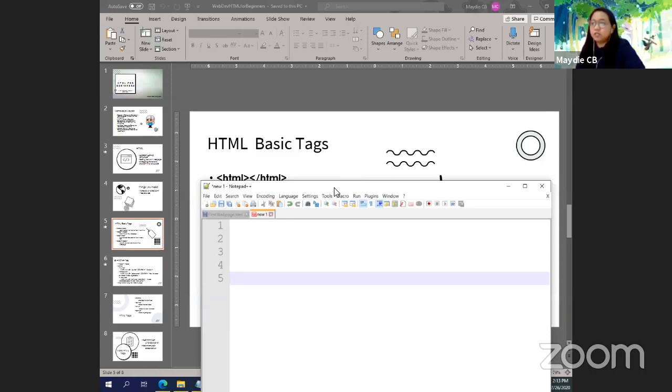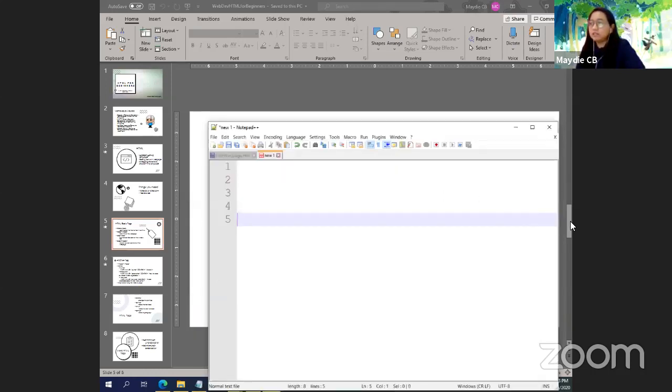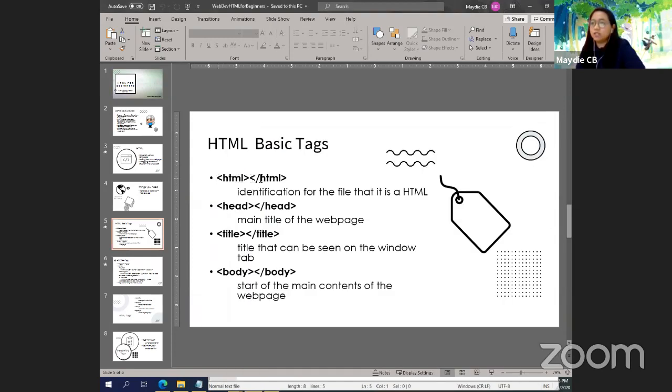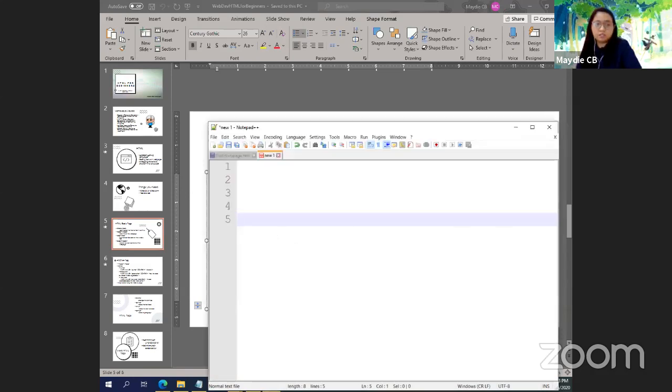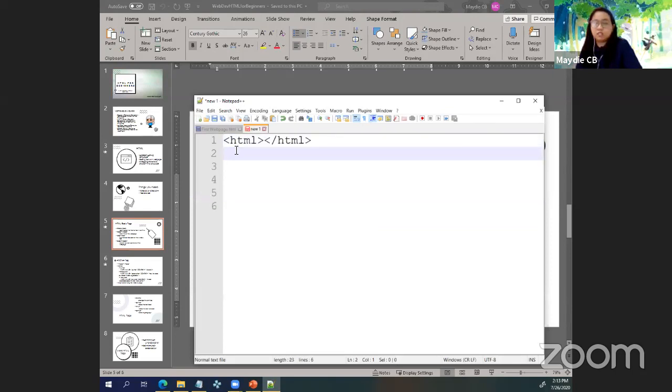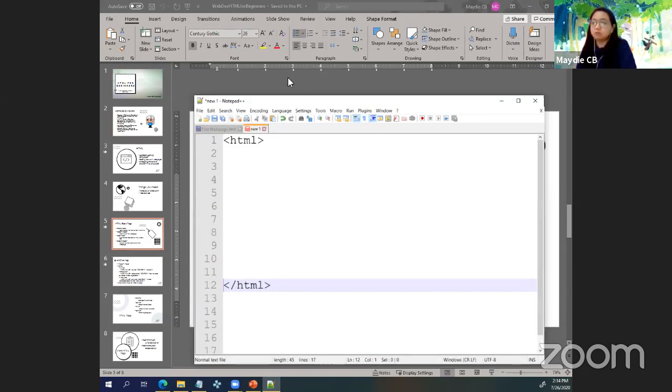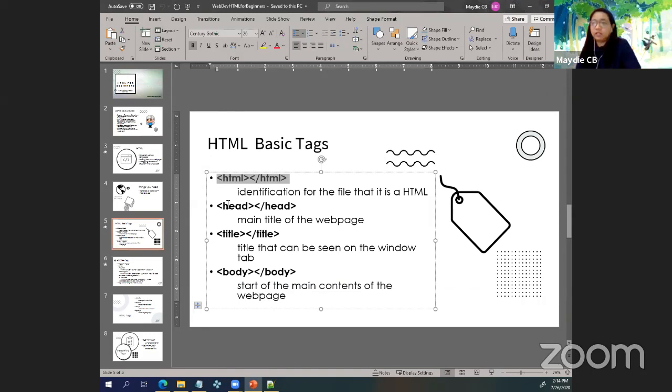Okay, so let's start with the preliminary tags. Let's start with the HTML tag. The opening tag should be on top, then the closing tag should be on the bottom. And then next is the head.